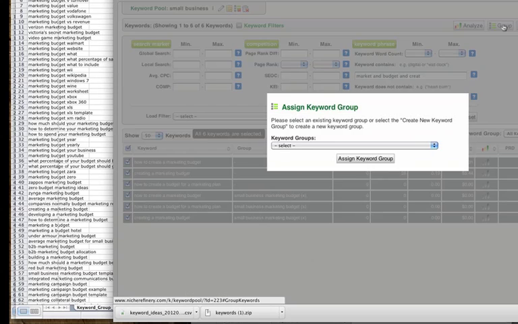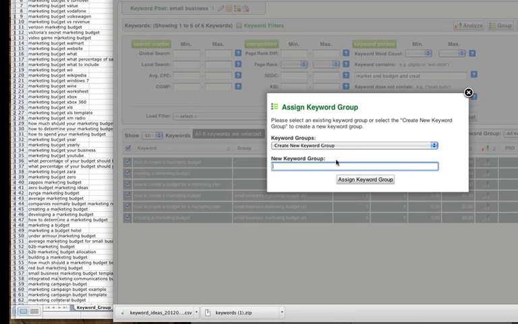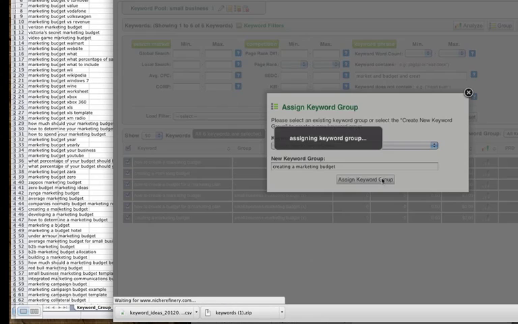So imagining that I didn't have these phrases already in a group, I would select all of these, click on group, and because I don't have a group yet, I need to click on create new keyword group, and I'm going to call it creating a marketing budget, and I'll click assign.